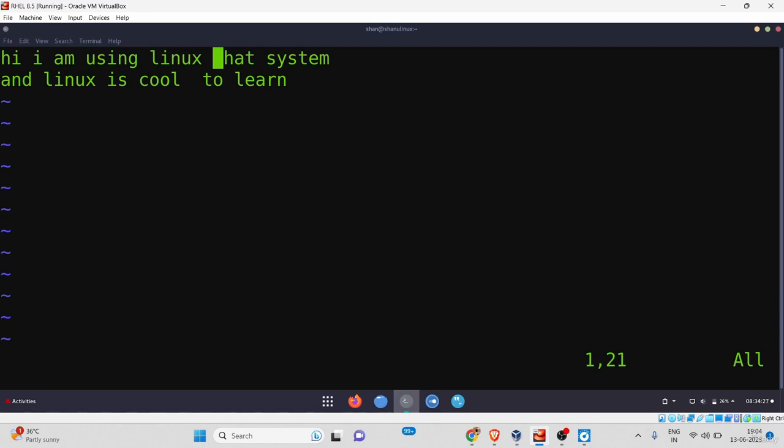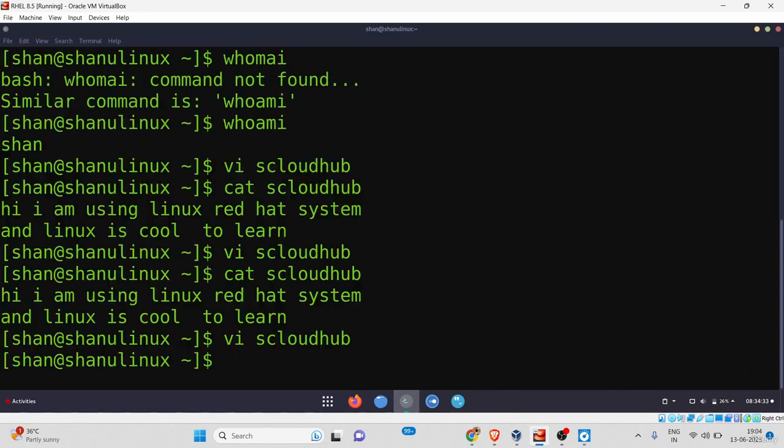One last thing which I want to show you. For example, right now I will save this by pressing Shift double Z. So you can see the content has been saved. Now, if you have a file with larger content, like for example 100 pages of content in the file, what if you want to find some particular word in this big file?